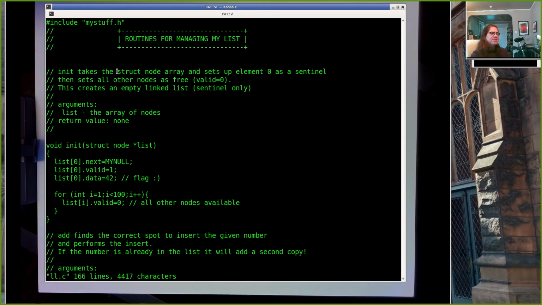Routines for managing my list. So here's the init function, and it takes the struct node array and sets up element 0 as a sentinel. Then sets all other nodes as free by setting valid equal to 0. This creates an empty linked list, sentinel only. Arguments, list the array of nodes, return value none. And then here's the function, right? So there's my declaration, list 0, next is my null. Well, I know what that's doing, right? It's setting the next to my null, and up here I said, I'm creating an empty linked list, setting valid to 1.